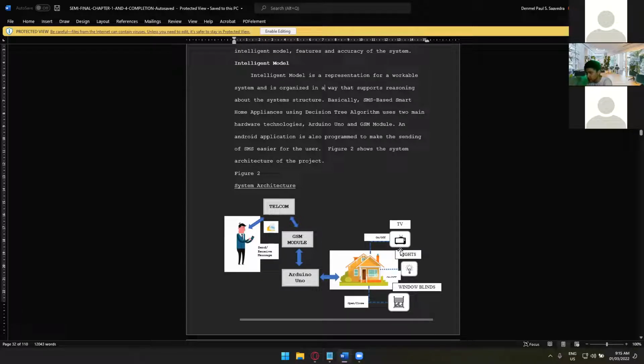We have three features: the TV, light, and window blinds. We can open and close them with the use of a smartphone. Or actually just a simple phone, even if it's not a smartphone, because we only need to send and receive a message. Even a 3310 phone from 20 years ago can open your TV, lights, and window blinds.